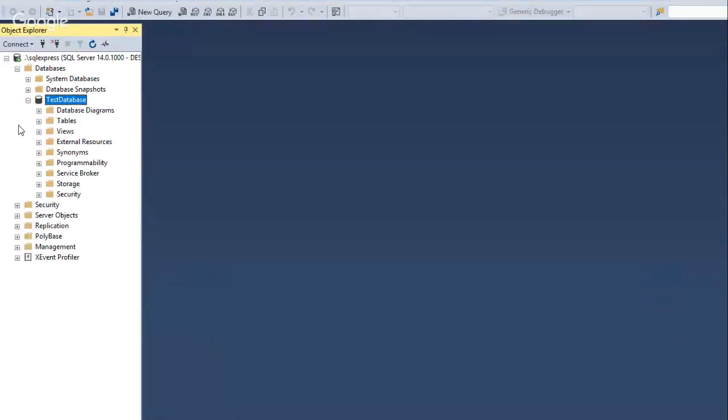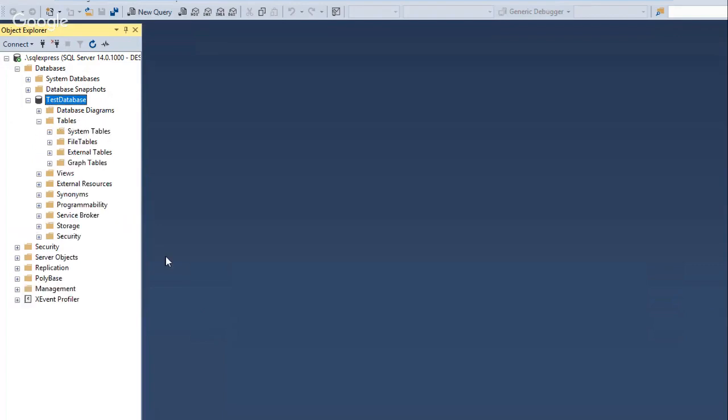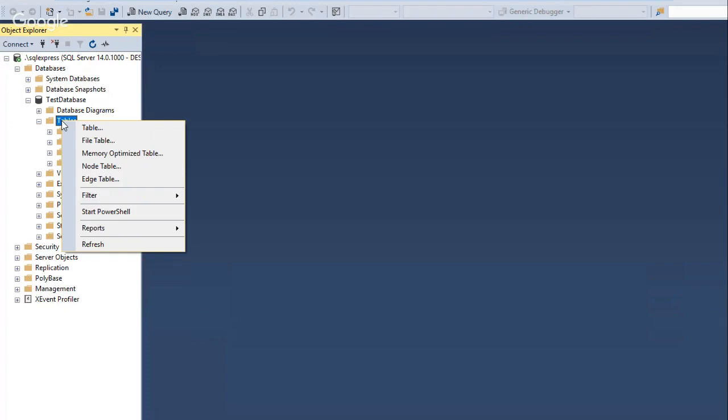Notice I have a test database. And a database has all sorts of possible folders here. We're going to focus mostly on tables because we want to create tables. I'm going to show you a couple of ways to create tables. One of them is simply to right-click on tables. There's a lot of right-clicking. For Mac people, this is sort of an anathema.